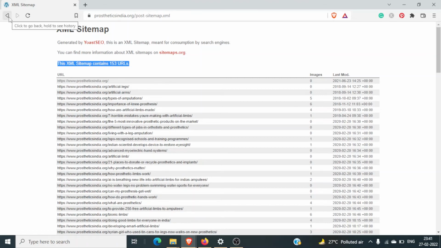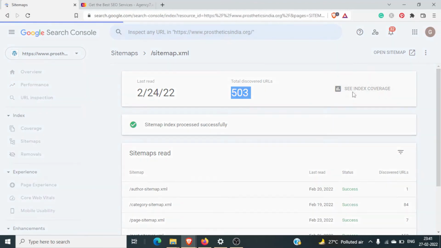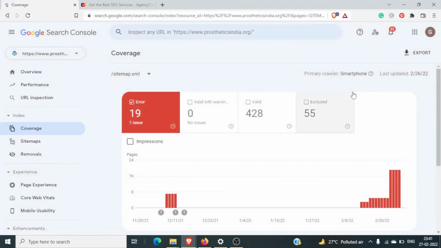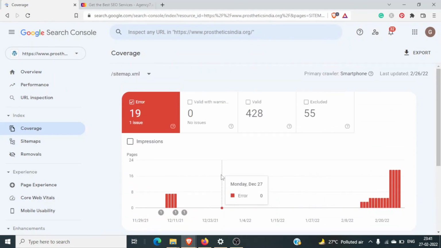So it's very important to submit a sitemap, and once you submit a sitemap, it will tell you how many URLs are there, and then you can also see index coverage, and it will tell you what are the errors. If any errors are coming up, then it will tell you that these are the errors which are coming up. So creating a sitemap is very, very important.